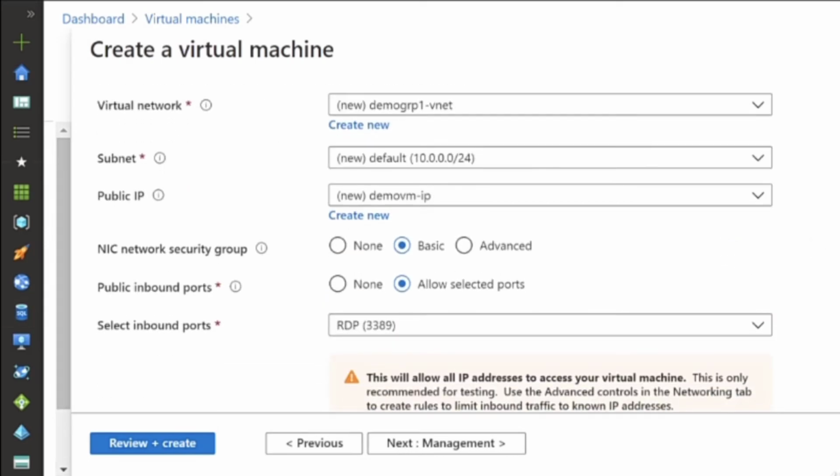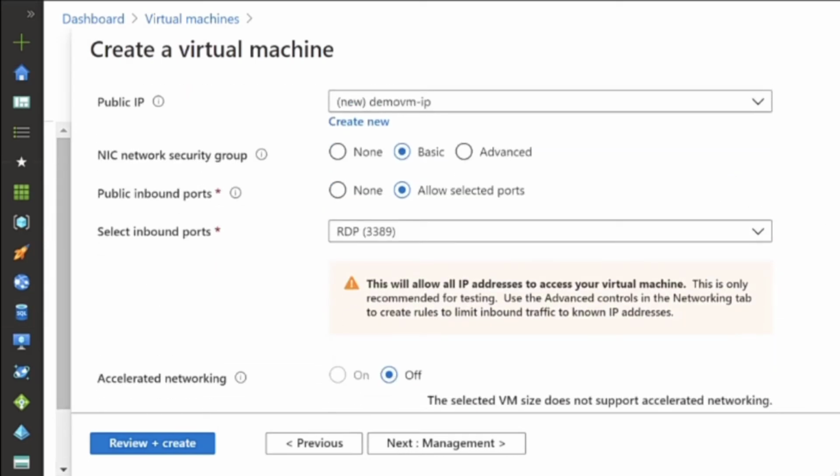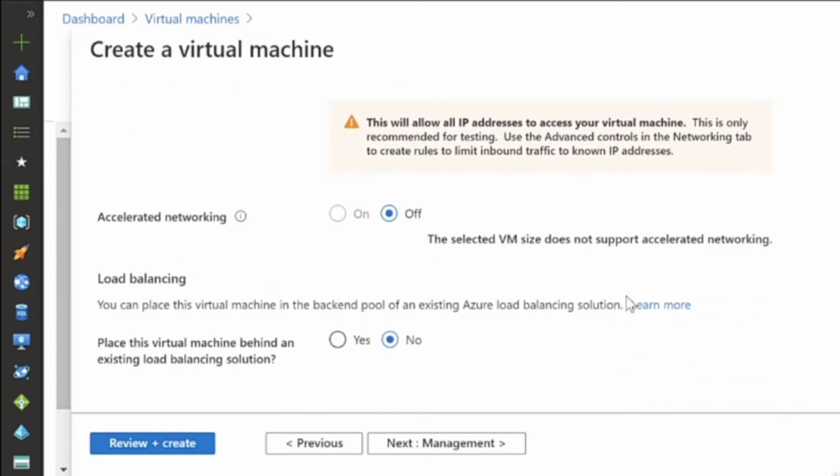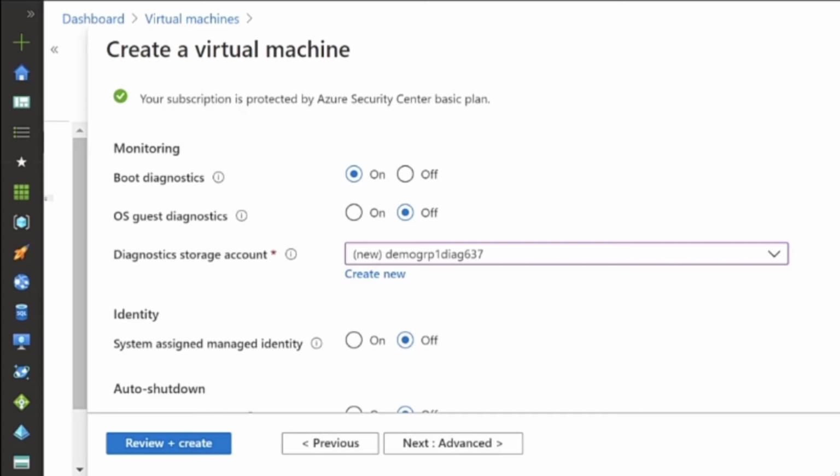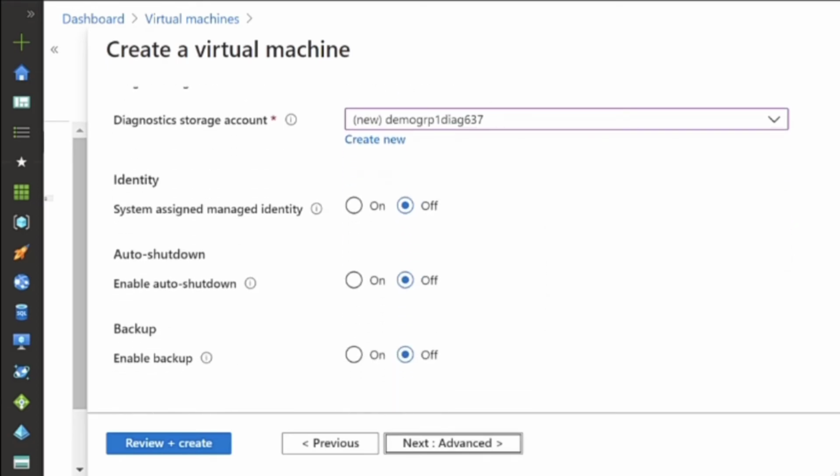Now, if I scroll down, again, we just have that concept of allowing traffic on port 3389. I'll leave the other settings as they are. Let me go on next for management. In the management screen, the first thing that you have is boot diagnostics. When the machine boots up, if you want to see the information about the machine itself during the boot up process, you can ensure that boot diagnostics is enabled for the virtual machine. All of that boot diagnostic information is going to be stored in something known as an Azure storage account. We can leave all the other settings as they are.